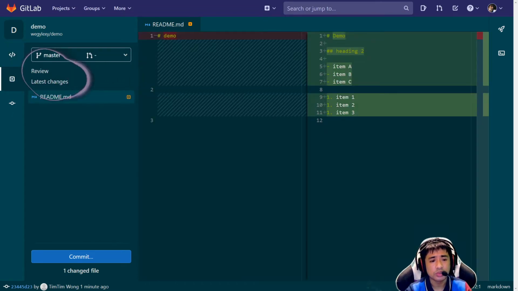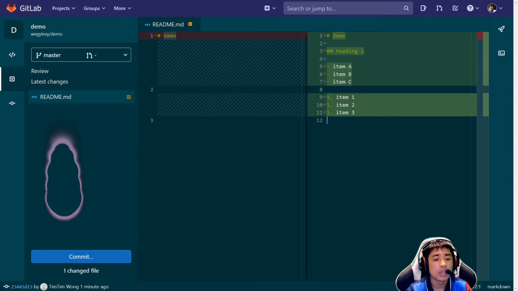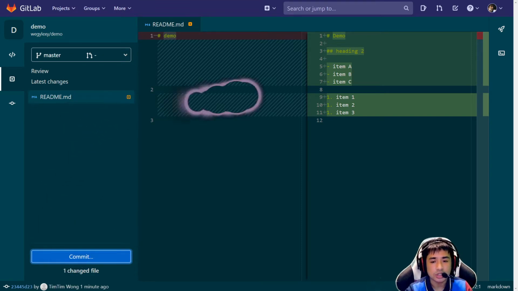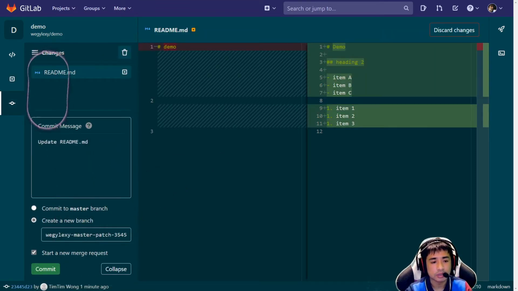I can review my changes. So it says, I've deleted the first line. I've changed demo to capital Demo and added more lines. So red means deletion, green means addition or insertions. I'm ready to commit these changes. So I click commit and say add details to readme.